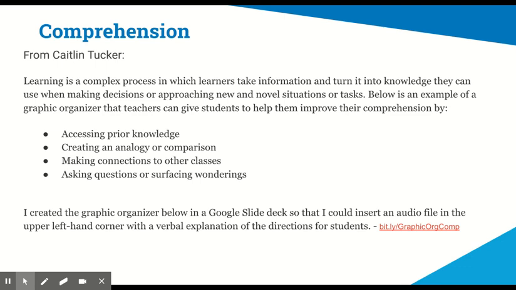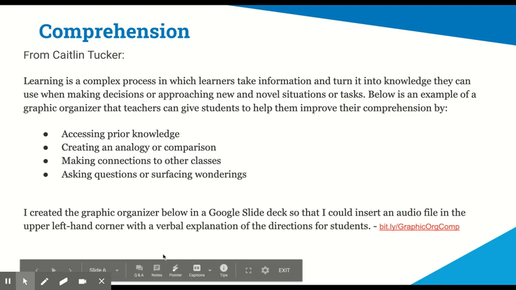This is a complex learning process. We have to make sure that our students can take the information, turn it into knowledge, and then make sure that they understand the task involved. I need to make sure that I use graphic organizers or other ways to support my students' comprehension. By accessing their prior knowledge, create an analogy or comparison, make connections to other classes where they're studying, or asking questions or surface wonderings. There's a graphic below that you can click on, and you can insert audio files in the upper left-hand corner to help with verbal instructions. Please explore this graphic organizer.